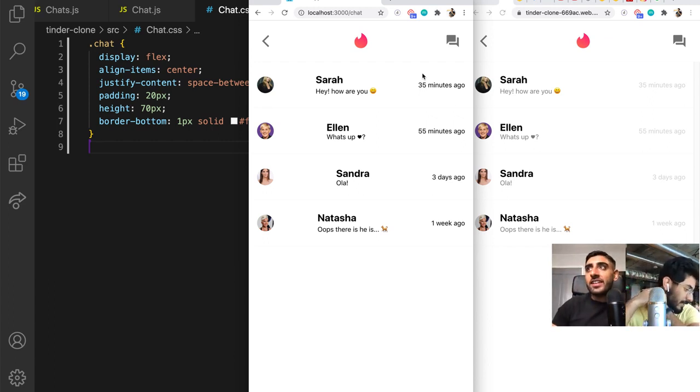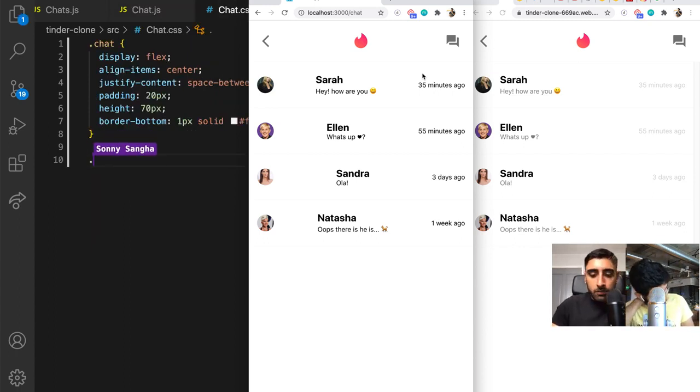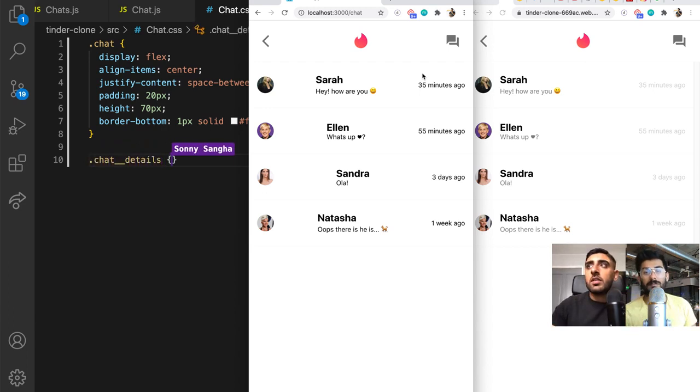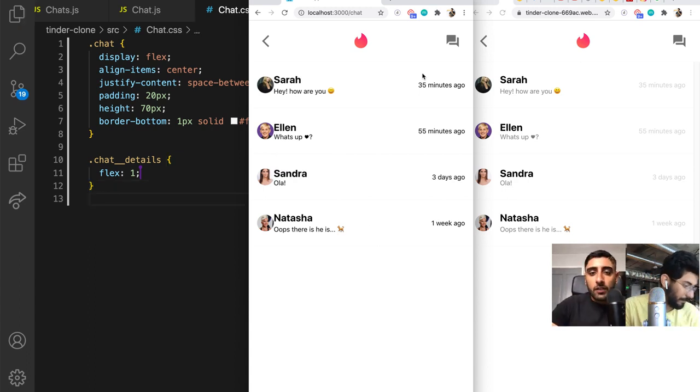Exactly, it's crazy. A good point Kazi brought up earlier is how do we get where it says Sarah and the message, Ellen the message, Sandra the message, to take up the majority of the space? That's a main reason why we wrapped those two things inside something called chat details. We got a div and wrapped it in chat details. So I'm going to say chat details flex 1, which will give that container precedence, the most weight. So now if I do that, boom.